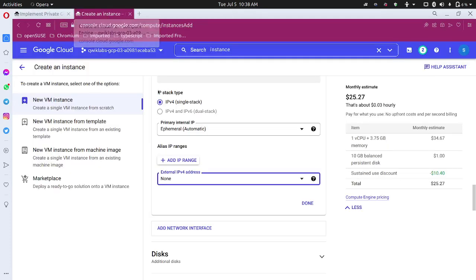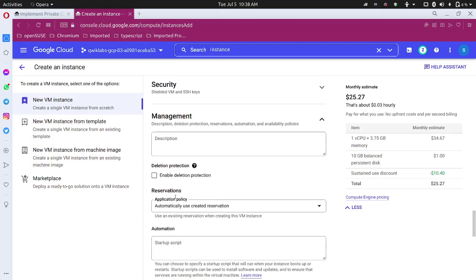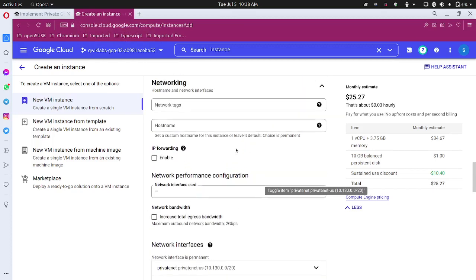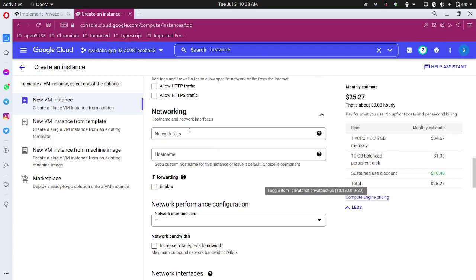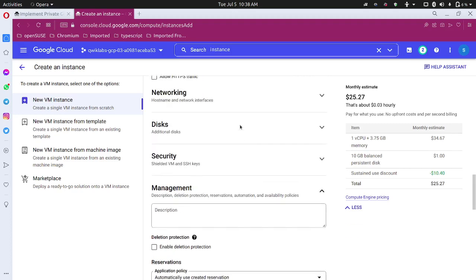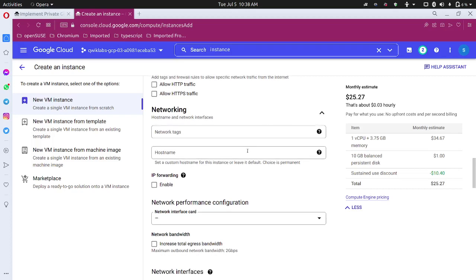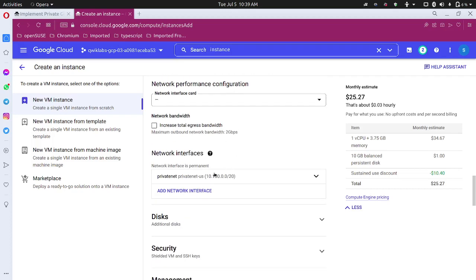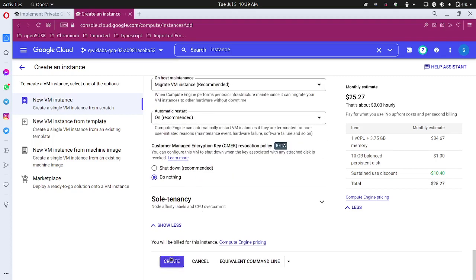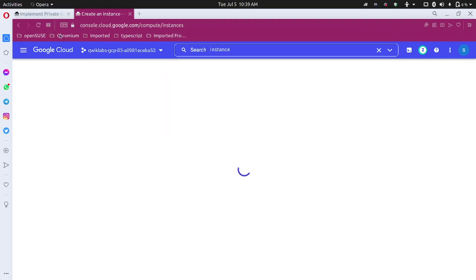Okay, so let's click done, which is here. So we change the network interface, host name and network interfaces. We change that one. Let's have a quick look at that again. Interface is changed. Okay, so that's it. We changed the interfaces here. We've done that one, and then we click on create.